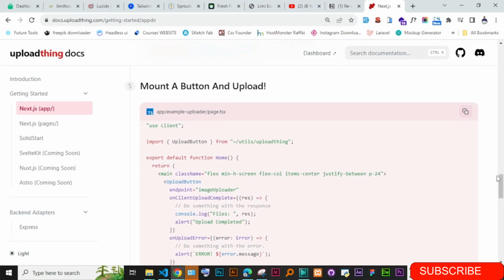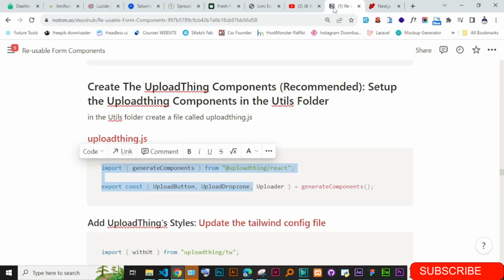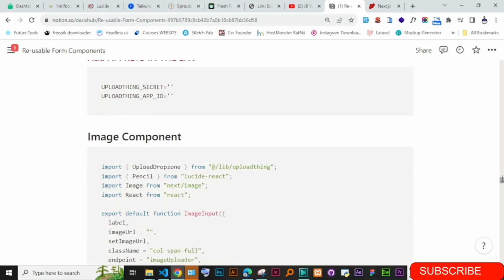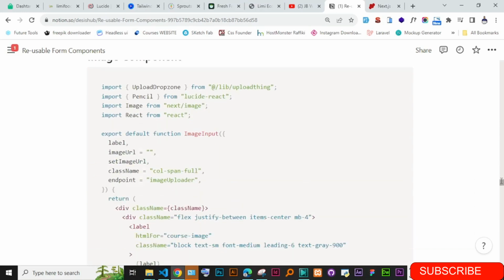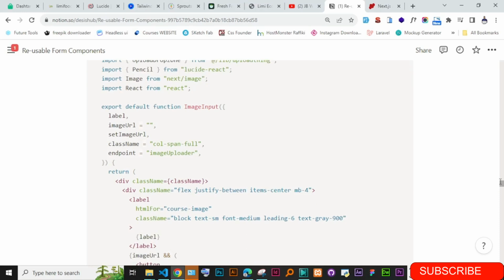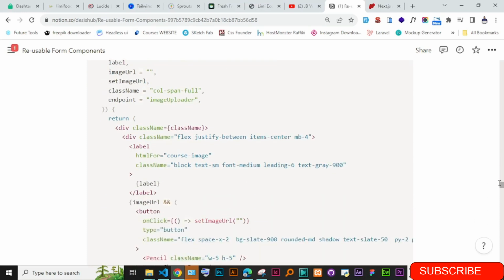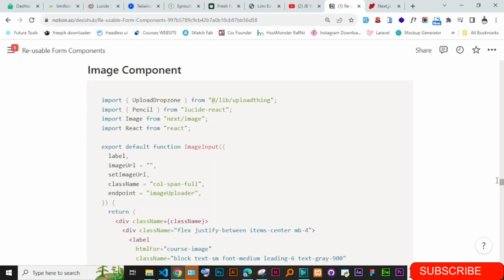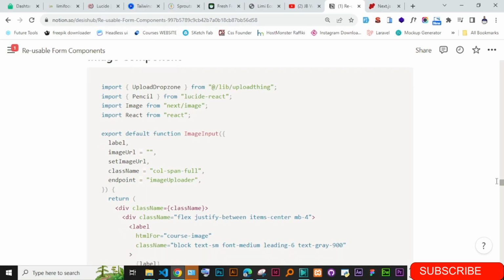Okay, then after that you can now start using the button. So you can see mount a button and upload it. So down here, after that, I said, of course, we have the API keys. Now I talked of the image component. It is here. Okay, so you can start using this, the image component. Okay, so export default. So you can just go ahead and now we create this image component.